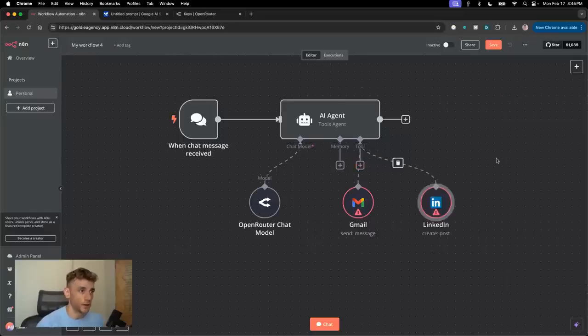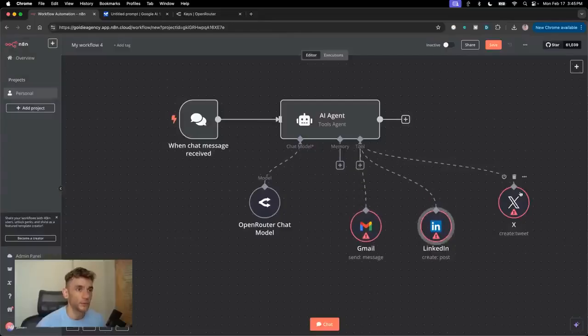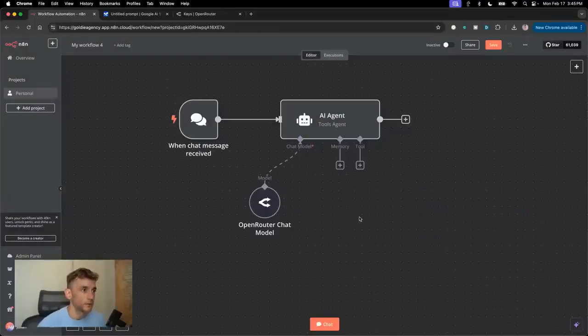And you can see all these different branches of tools that we can build in here. We could also add Twitter. And then we can link our AI agent to multiple different apps. I'll show you how to connect these later in the video. But essentially, that's what you can do with the power of this.